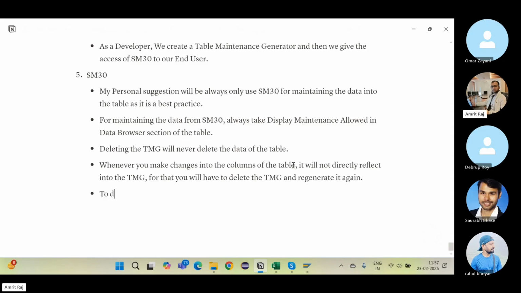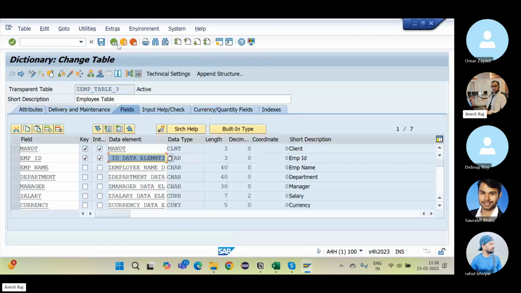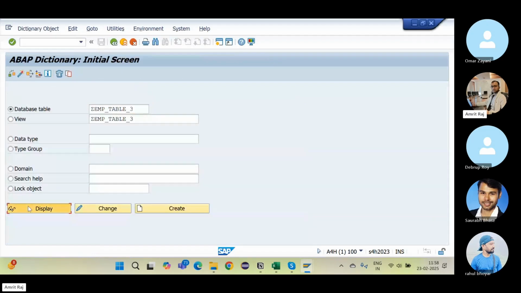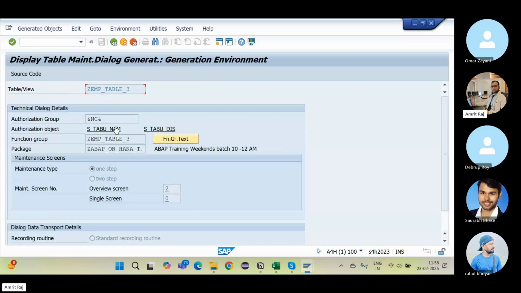And to delete the TMG, always open the table in change mode. Always open the table in change mode. Otherwise, the delete button will not appear. This is my delete button. Let's go back and see. I'll open the table in display mode. So now I'll go for utilities, table maintenance generator. See here, the delete button is not there. Right?